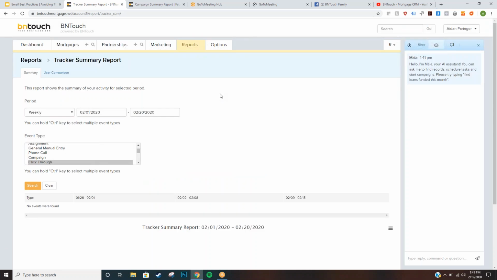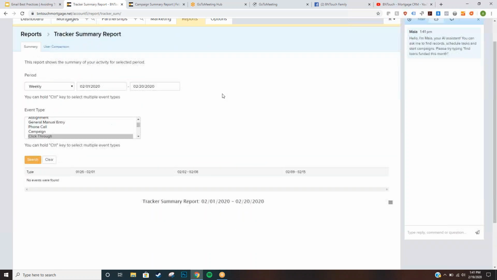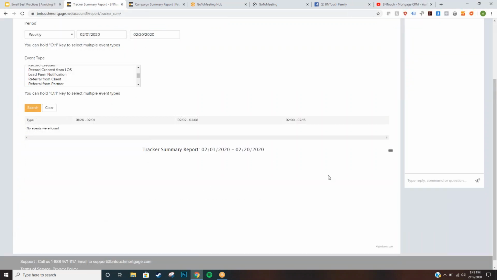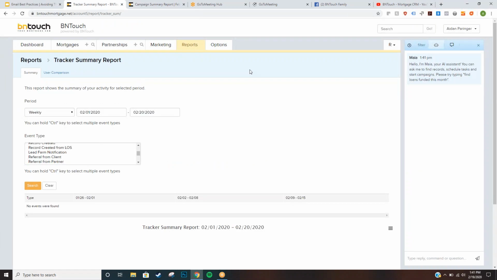Again, this is one of our demo accounts, so there may not be enough data in there. But you're going to want to go to reports, tracker summary report, select the date range you're looking at, and then your click-through rate, and you'll get a nice little line graph here. And again, you're just going to want to make sure that this is trending upwards, right? You're going to want to make sure that this is getting better. There is no number that you want to shoot for.